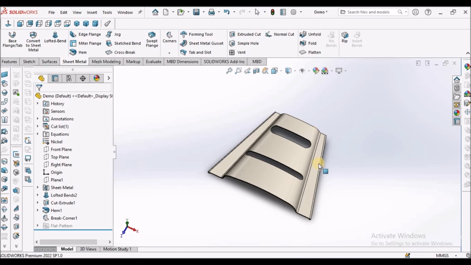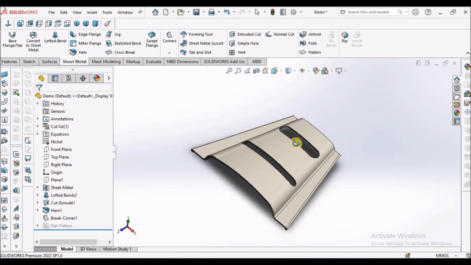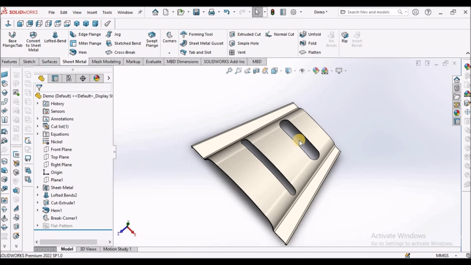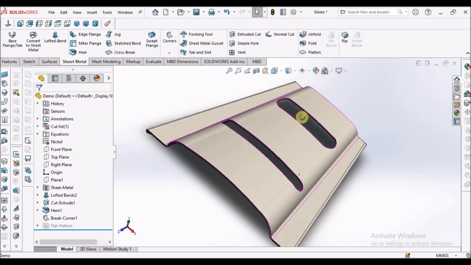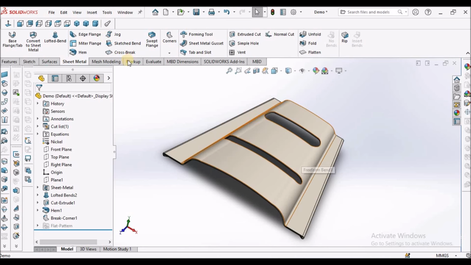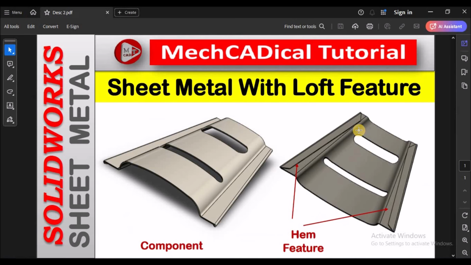See, these components we usually create for automobile or aesthetic components. So this method is useful for these kind of components, mostly for stamping components or hydroforming components. So this method is useful. So this is a brief about sheet metal component with the loft feature in sheet metal module.